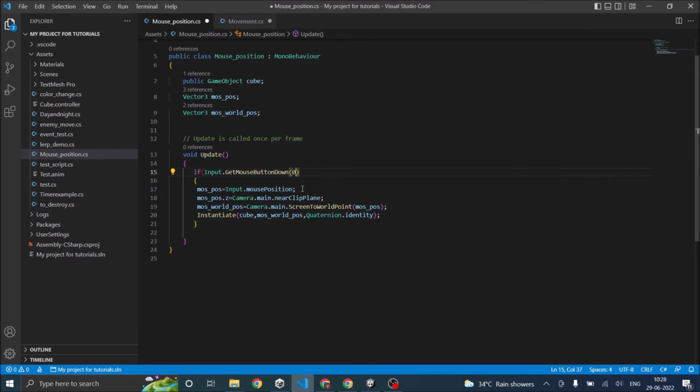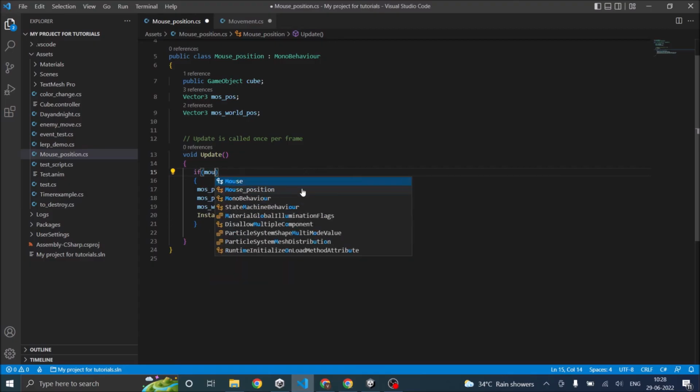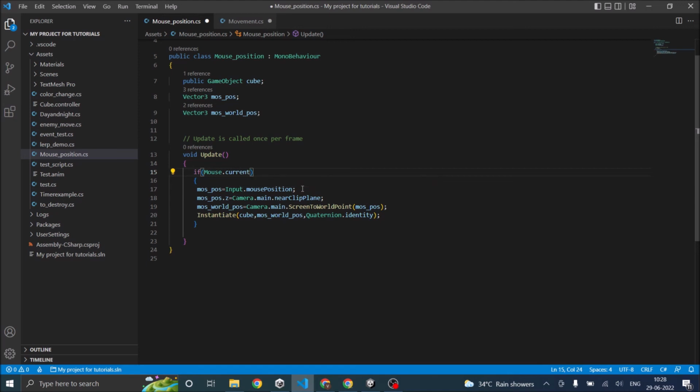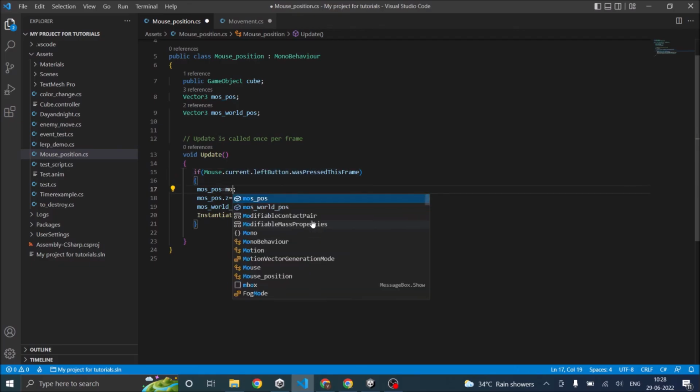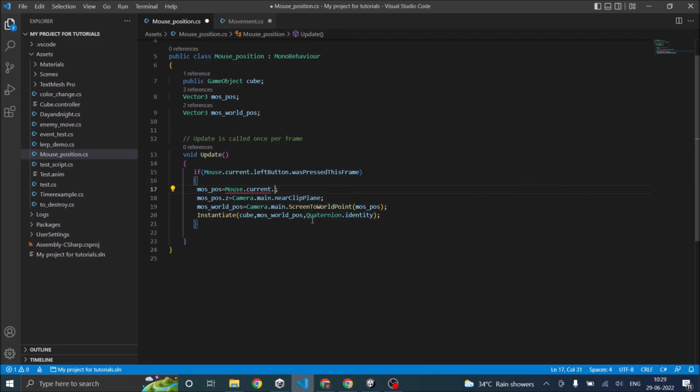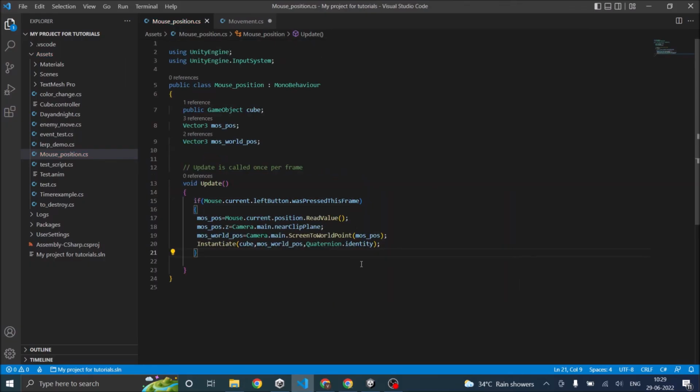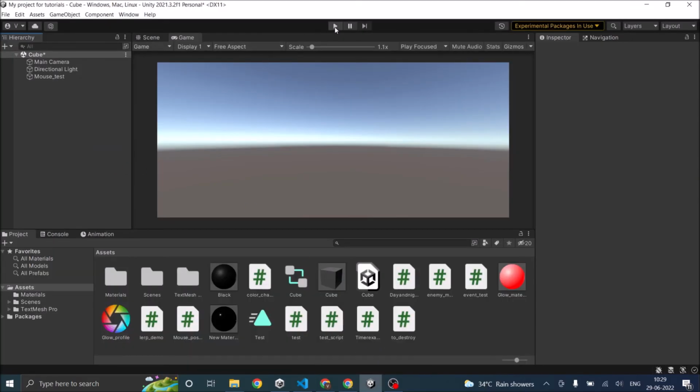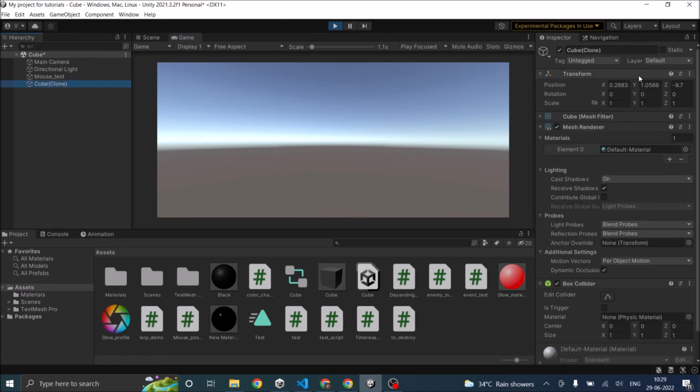Our Input.GetMouseButtonDown(0) will change to Mouse.current.leftButton.wasPressedThisFrame, and your Input.mousePosition will change to Mouse.current.position.ReadValue. Now we have used the new input system to get the mouse position. So let's go back to Unity and let's play the game. So if I click on the screen, a cube is instantiated, and as you can see, the XY position is based on the mouse click and the Z is based on what we have assigned.